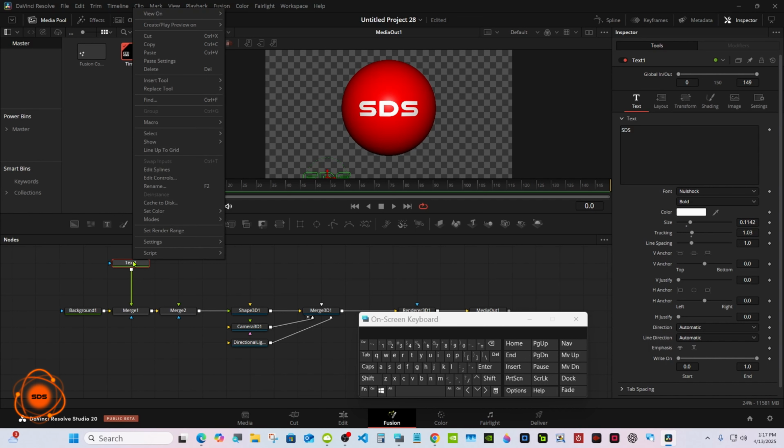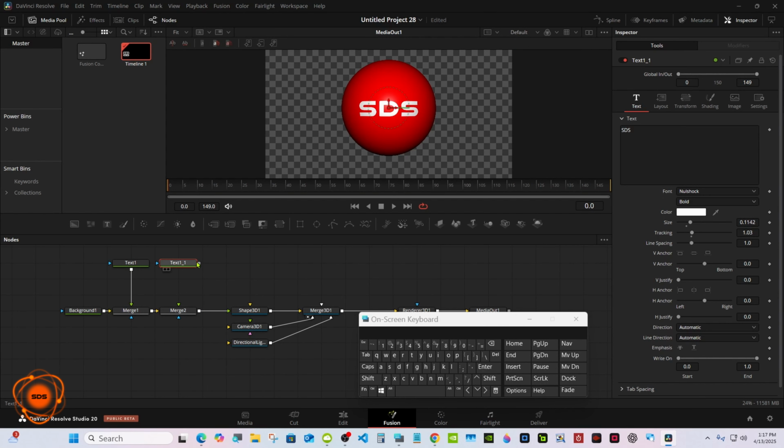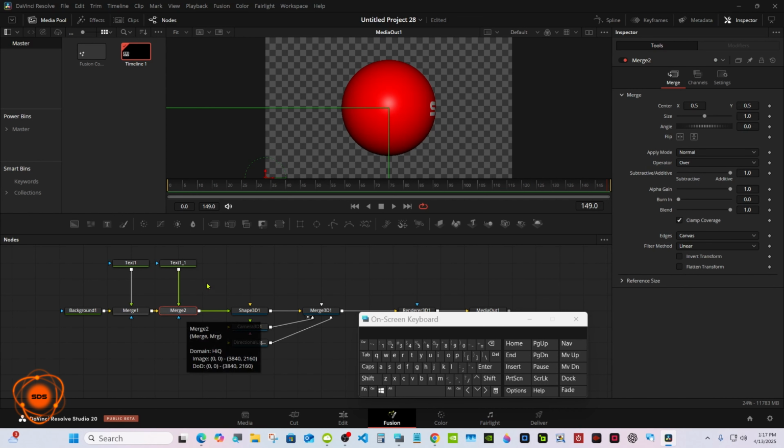I'm going to put text on the back as well. And then we go all the way to the back of the sphere. And now it's on the right. Select merge 2. And that'll be 0.25.